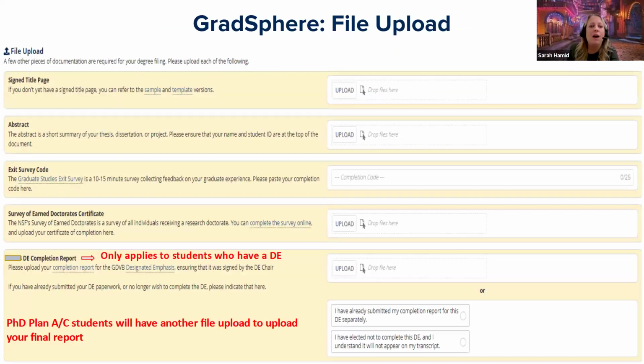So this is the list now of where you're going to be uploading documents into GradSphere. As you can see, the signed title page, you're going to upload that into GradSphere. You just click the upload button. You're going to upload your abstract. You're going to type in the 4-digit code of the Graduate Studies Exit Survey, and then you're going to upload the certificate of completion here.